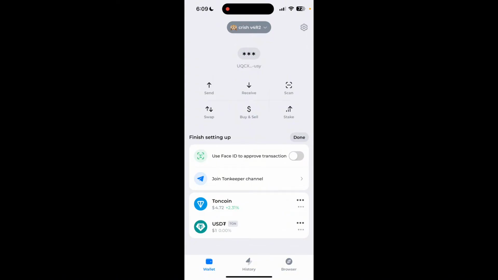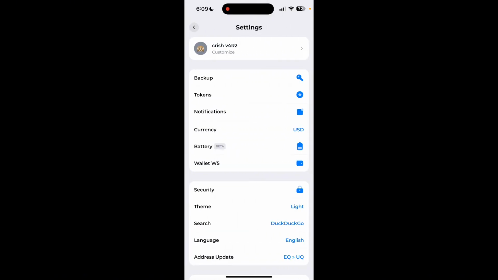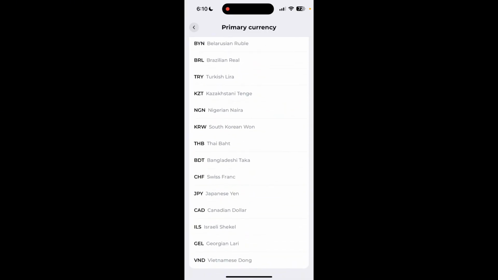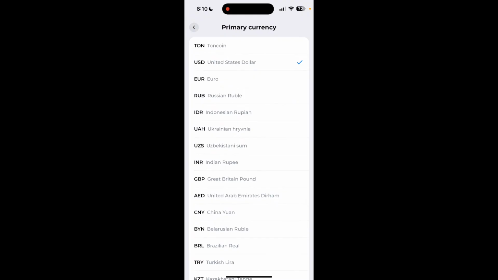Now, click on the top right corner of the settings icon. Here, you can see different options. Now, find the currency option and tap on it. Here, it is set to USD as default. You can choose any one of these options from here. Select the desired option from this currency tab.